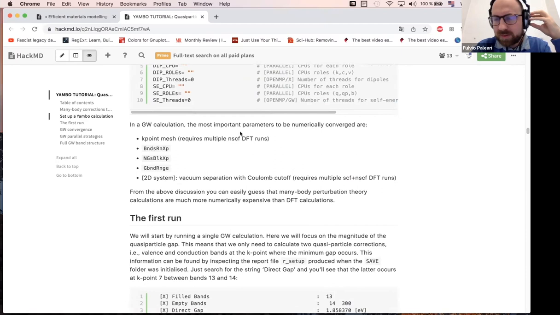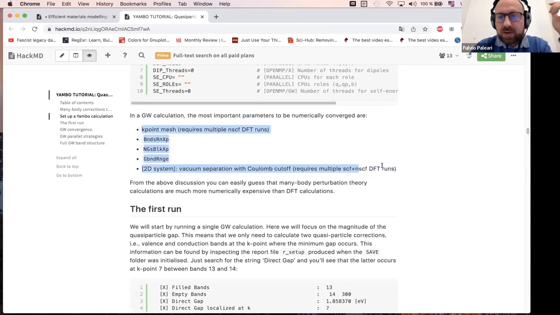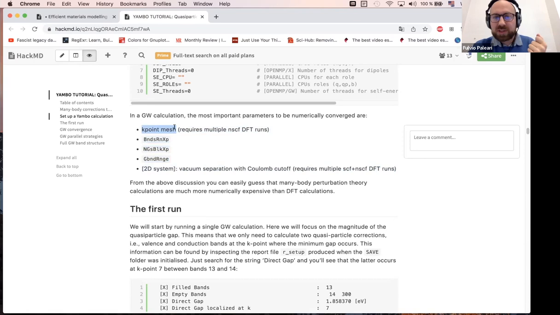Okay, so of all these variables that we checked, these five points that I wrote here are the main things of concern for numerical convergence, which is extremely important, as was mentioned before. So first, the k-point mesh. This is controlled at the DFT level, because you have to rerun a DFT calculation every time you change it. So we will not change it, because it requires a lot of time, but this is super important.